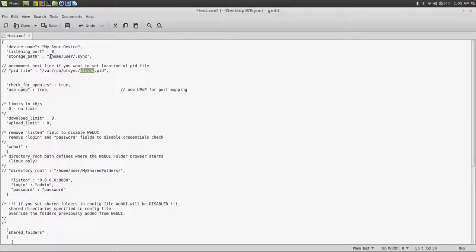So the first thing we're going to do is set a storage path. Like I said, the storage path is where the app will dump everything. Mine is in /etc/btsync, but for this testing, we are going to be using the directory we set up on the desktop. And now remember to put every path that you set in this configuration file in quotation marks.